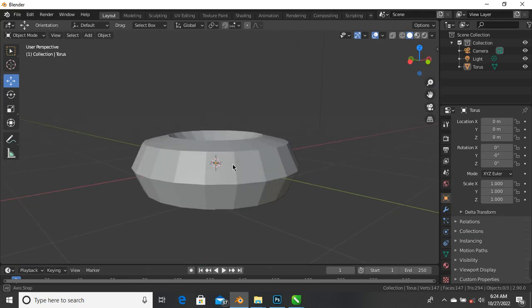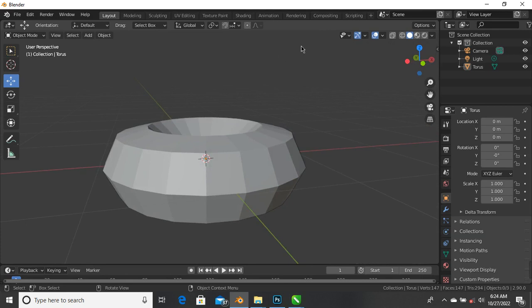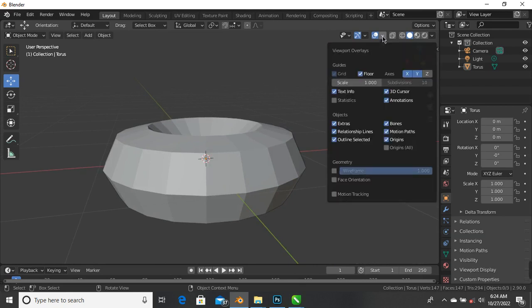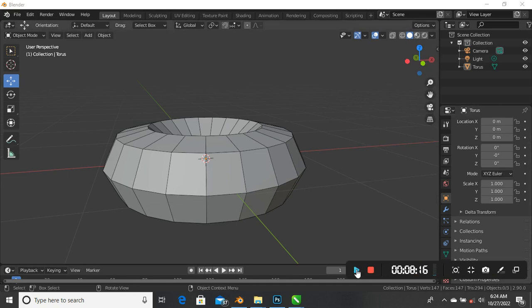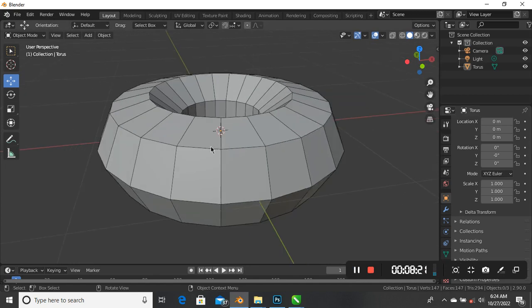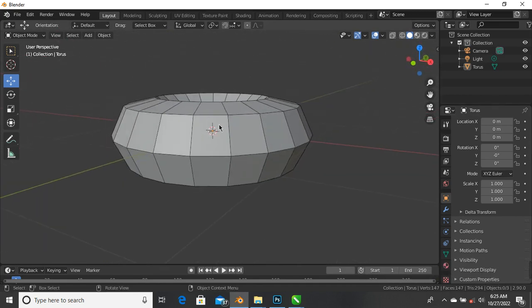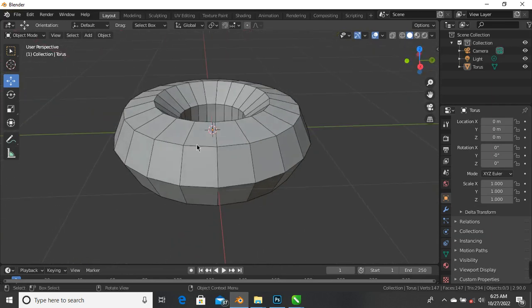But now I want to see our edges properly and clearly. So I'll come to this point where we have overlays. Highlight it. It says overlays. I will click on that arrow facing down. Now it shows us a menu that says viewport overlays. I will come to geometry and activate wireframe. And what you see now is that our torus is clearly seen, our edges are very sharp, and we can see our edge loops around this torus.